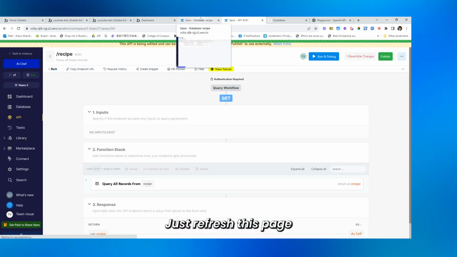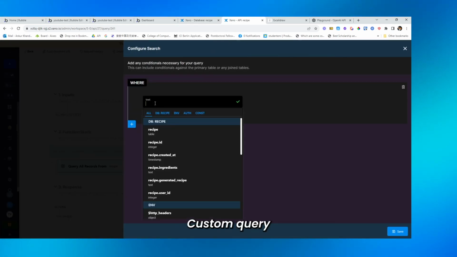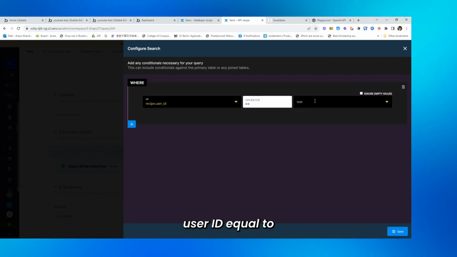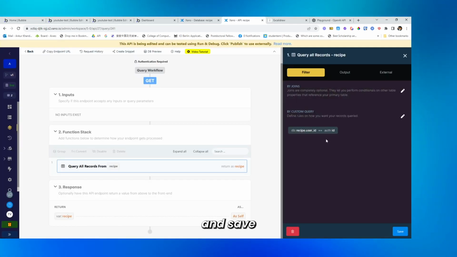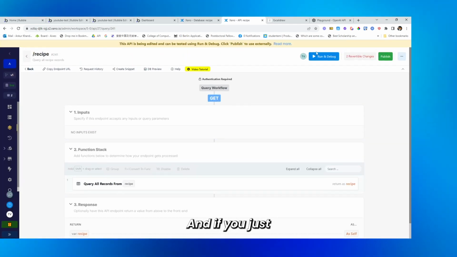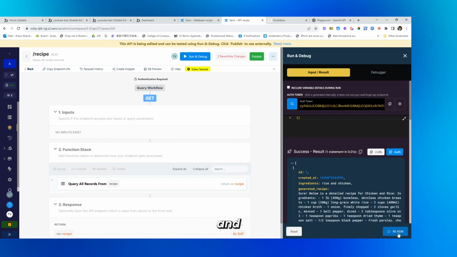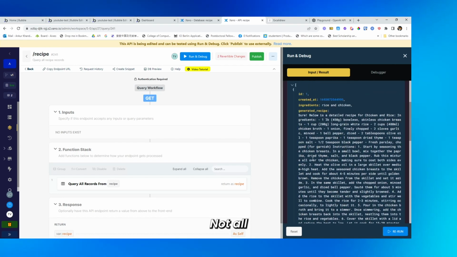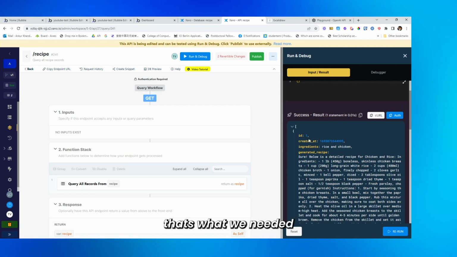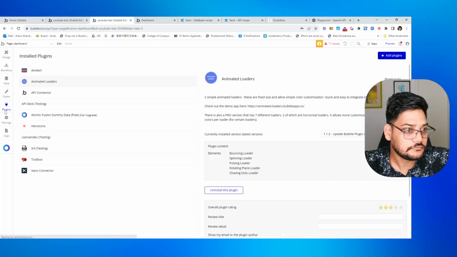And now we need to make one change here. If you see, just refresh this page. Whenever we are querying, we need to create a custom query, and that is user ID equal to auth. We remember auth, equal to auth ID, and save. And if you just run it, this is a token already taken from the test file, and simply click on run. If you see, only 2 responses will come, not all 3 responses. Only 2 responses are coming out. That's what we needed.